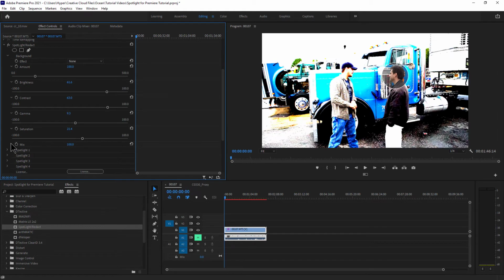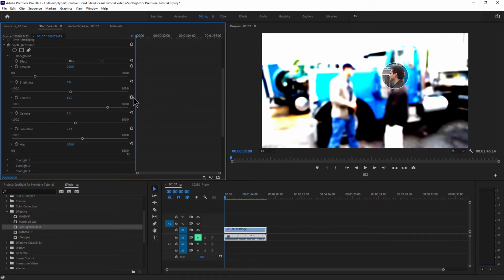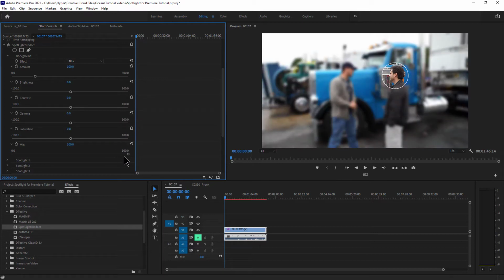Okay. And then mix is basically the opacity of this effect. So if I twirl this down, I can make this a little bit less opaque or more. So if you had like a blur effect going, and let's reset these parameters. You can see that I can make this a little less blurry or more blurry by using the mix slider as well. And that goes with the other effects as well. Okay. So those are the background effects. Let's change this back to a blur. Put the mix back to 100.